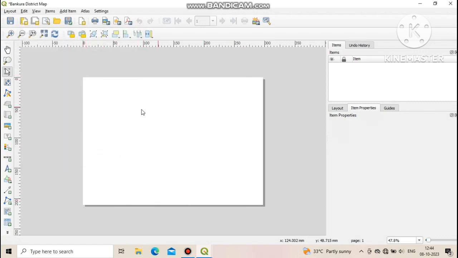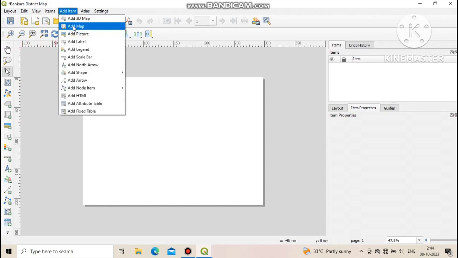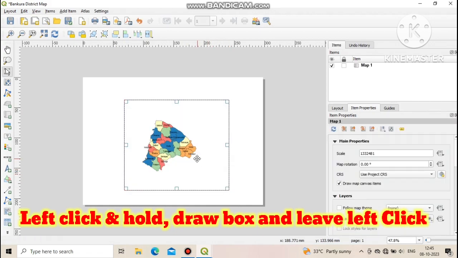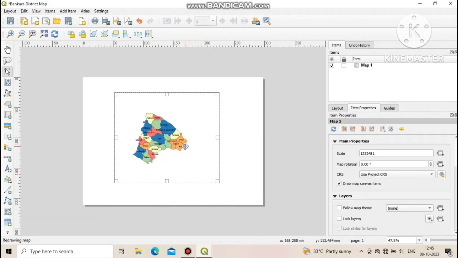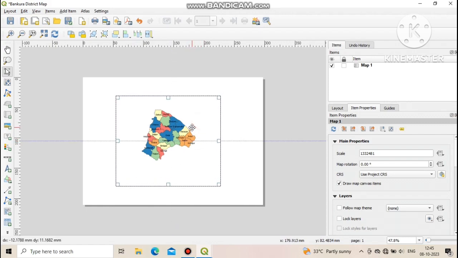Now we add map into the layout page. To do that, select add map from add item and draw a box. To draw a box, left click and hold the left click, then move the mouse and leave left click to complete the draw box. Select move item tool to move item in the page and adjust as per your need.